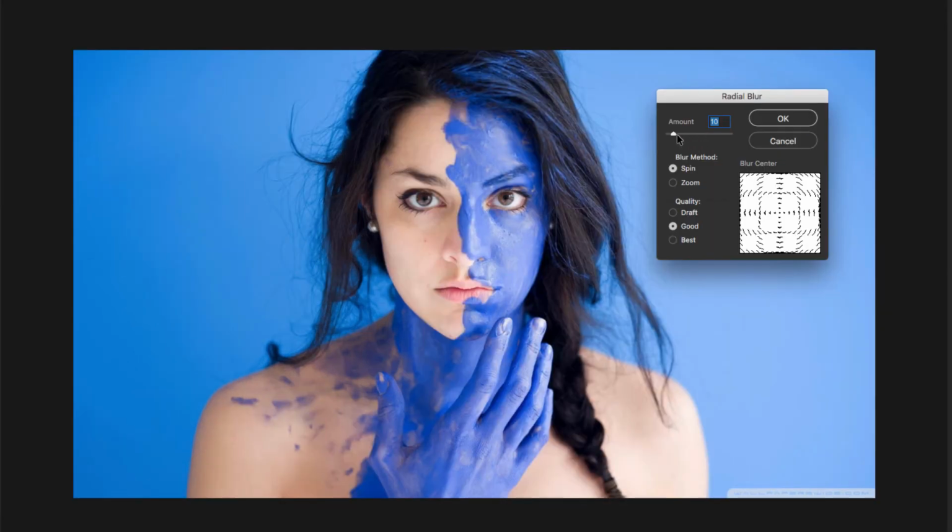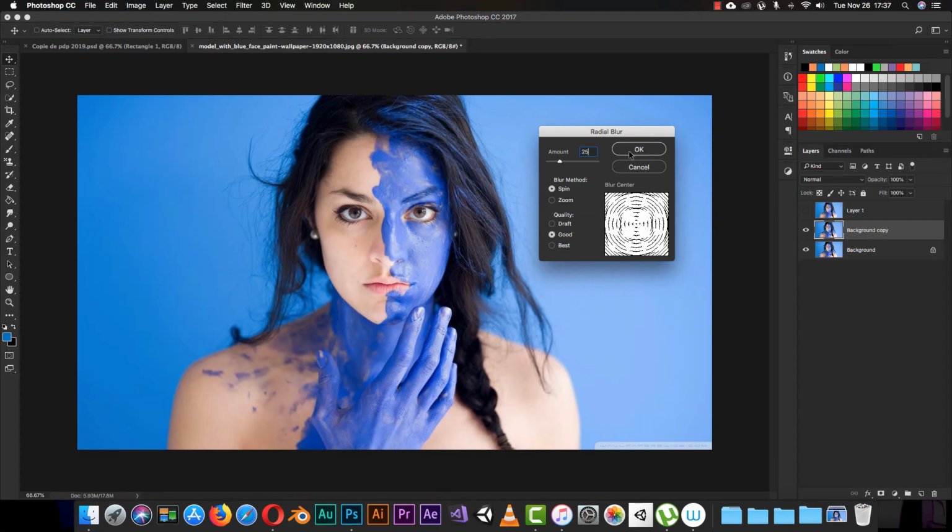So we have the amount, how much of this radial blur. As you can see, it's changing the blur center here. I don't have a preview for this one because it requires a lot of hardware in the software. It uses your graphics card and your processor a lot, so there is no preview for it right now. And of course we can change the blur method. It's a spin or a zoom, however you want. I will keep it as spin. The quality, I'll make it just good. I will make the amount 25 like this, and when I click OK, look what will happen.